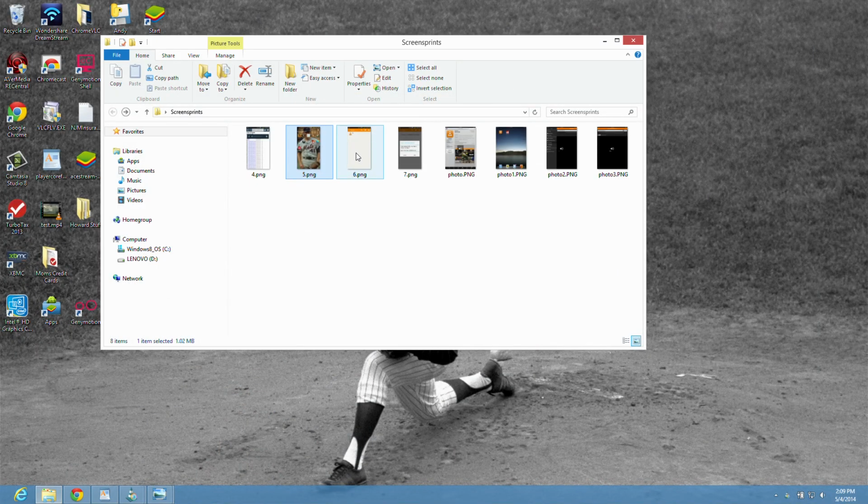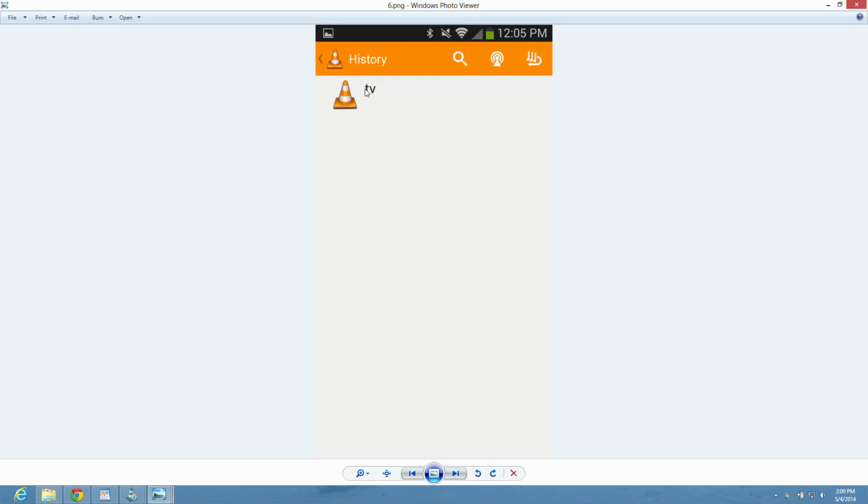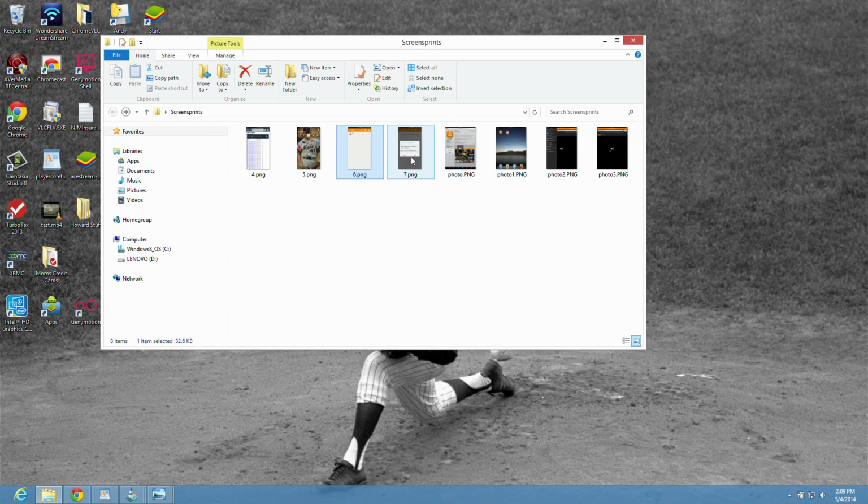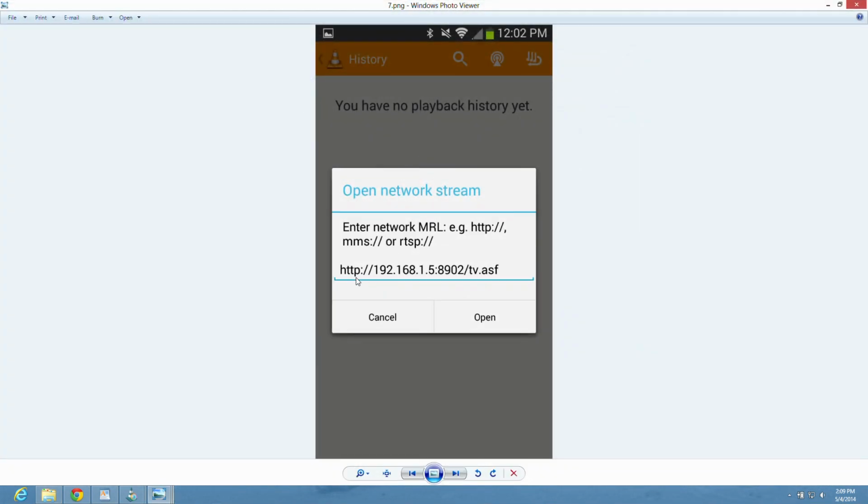Okay, next I hit this middle button here. Click on that. That's going to bring me to a screen where I can type in the network address. That's my local IP right there, followed by the 8902 port and the tv.asf. So I would open it and it would start to play on my phone.